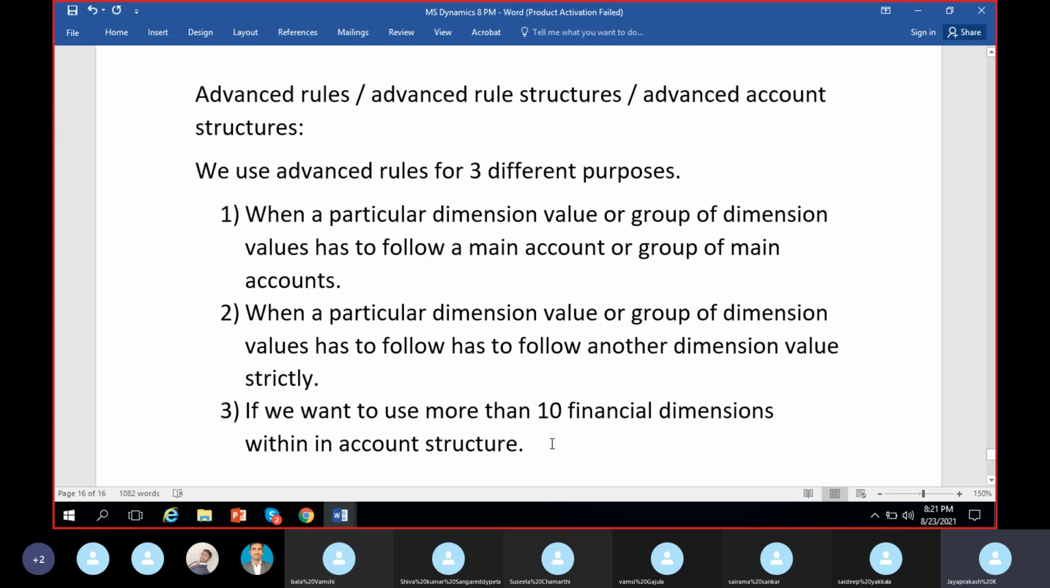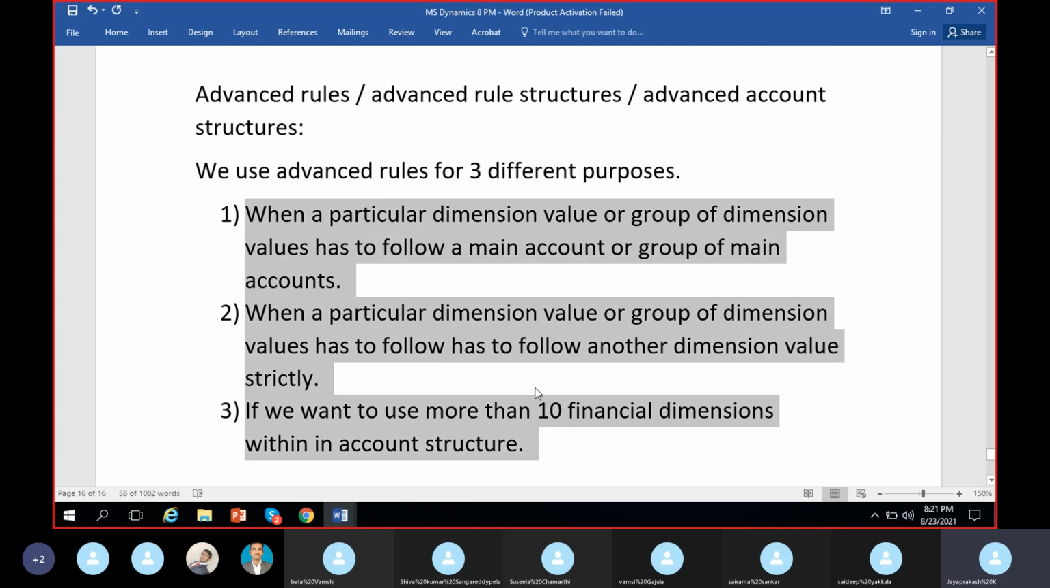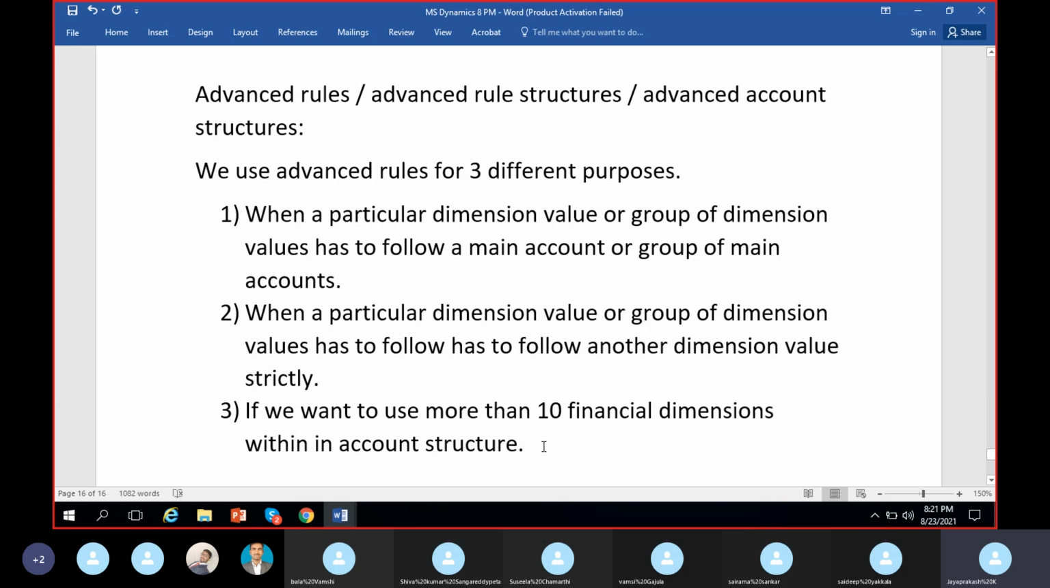So it is very important to understand these three purposes of advanced rules, because when a client comes up with questions, they will definitely come up with situations where they want specific financial dimensions or specific cost center values or specific business unit values for specific main accounts. This can be achieved only through advanced rules. Any client will ask for advanced rules, so you have to have a good idea about them so that you can face your interview as well as apply what you learned here in business or in the project.